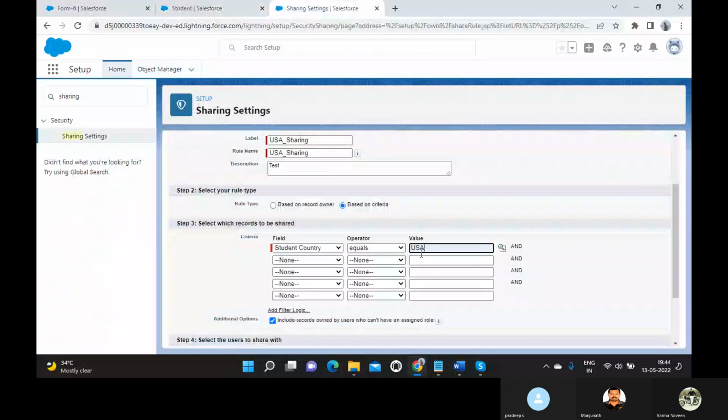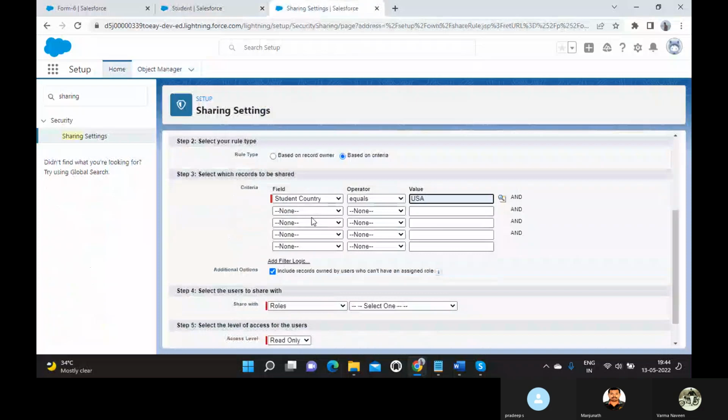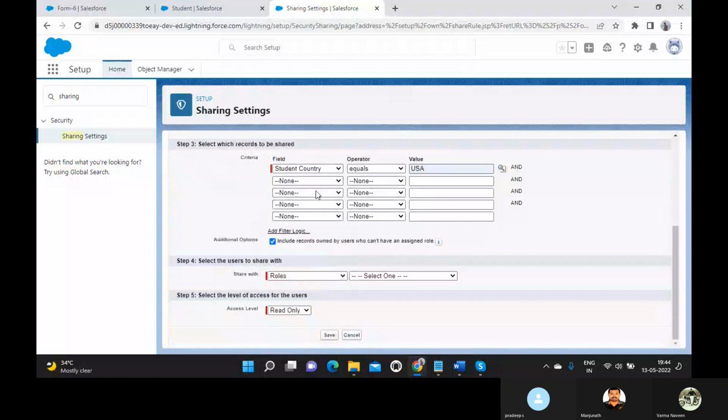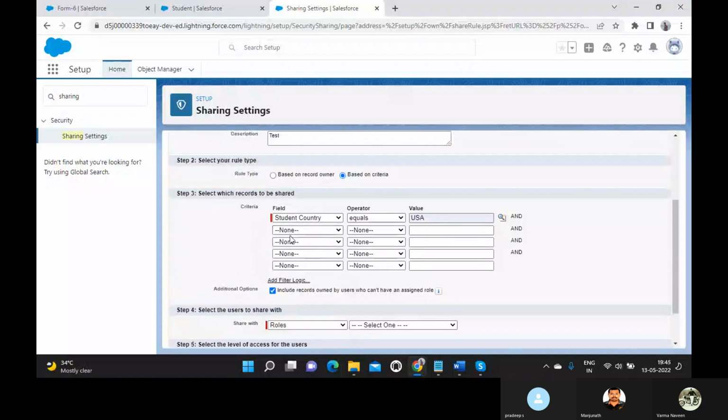Okay, that's great. So we have USA, and you can enter multiple conditions like this. If the name of the teacher is so and so, the email of the teacher is so and so, or if the marks percentage is so and so, this condition we can keep as per our requirement. But for now, let's assume student country. If it is USA, then what do we have to do? This is the condition section.